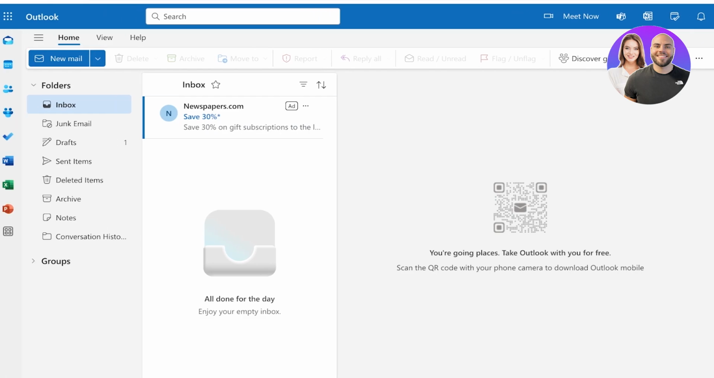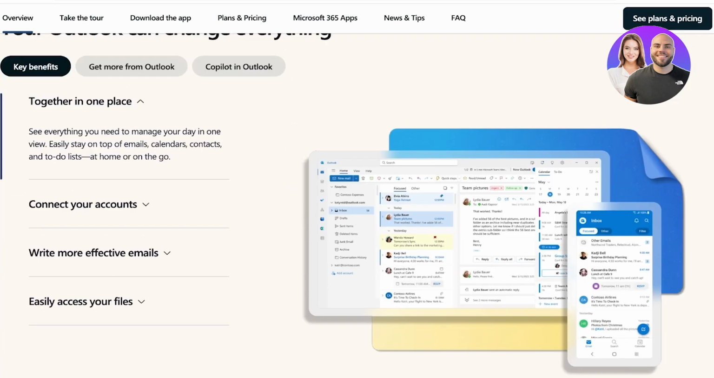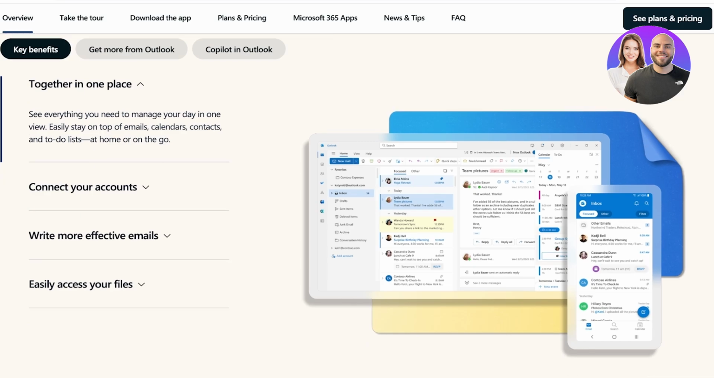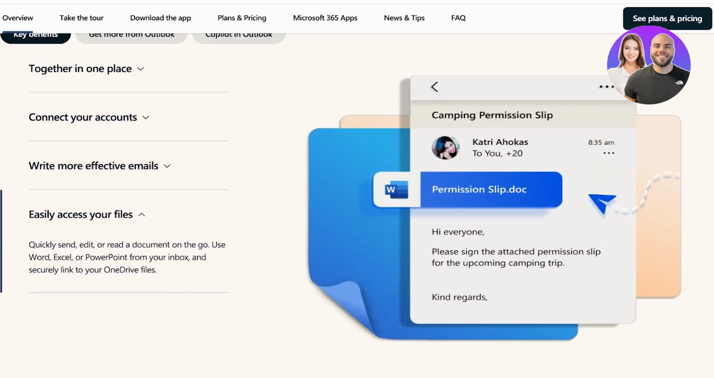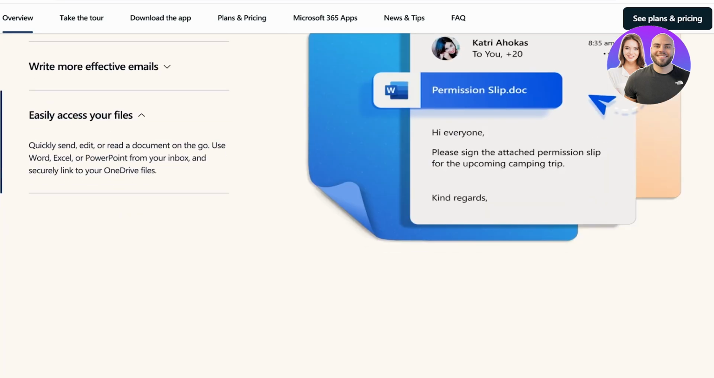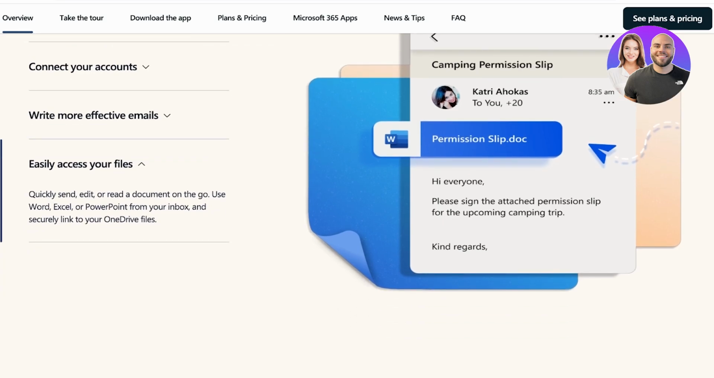Now, this is one way to add signatures in Outlook, and what I love about Outlook is that this allows you to manage everything together. If you're already using Microsoft 365 applications, using Outlook can keep you on track with your calendars, contacts, to-do lists, and more. You can also write more effective emails with their concise tools, and it's going to give you AI-based suggestions on spellings and grammar checks as well. Not only that, but you're easily able to access any attachment that is given with your email because Microsoft has its own tool for all types of files.